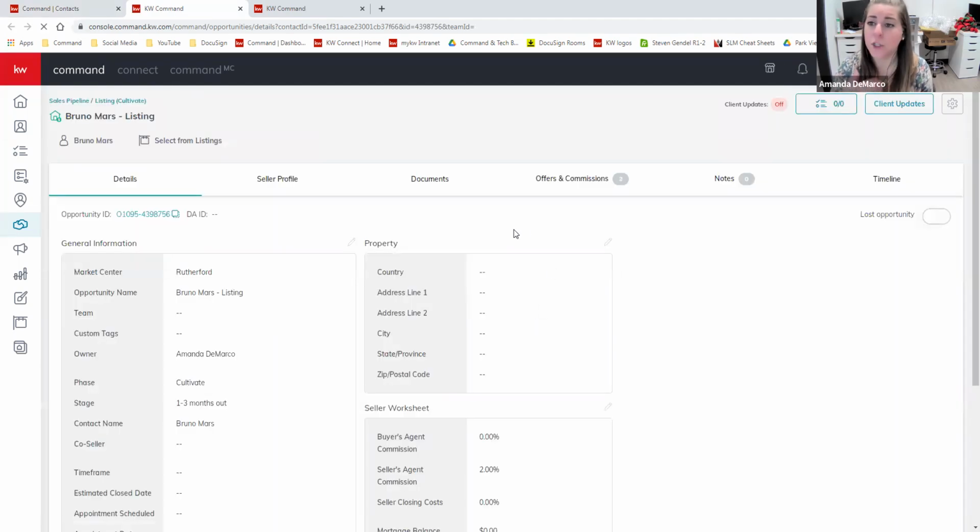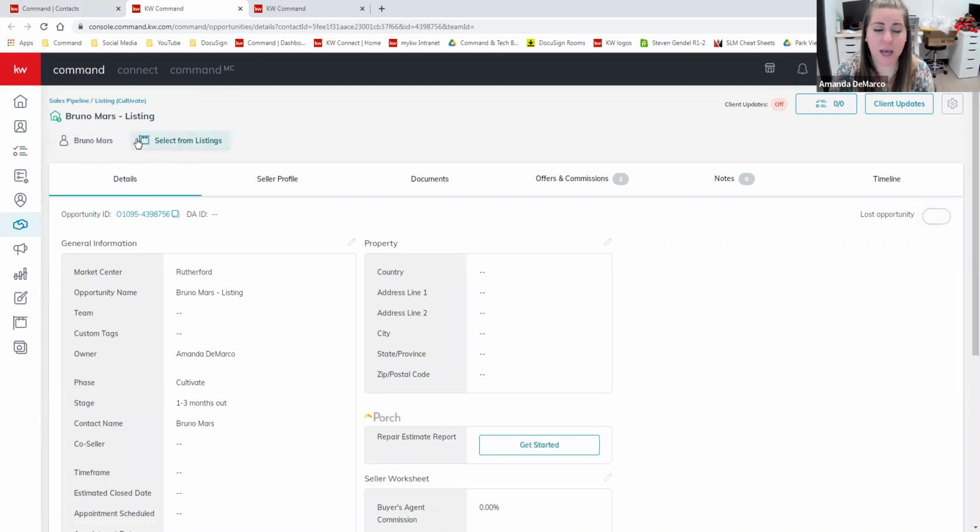There we go. So now we're looking at a listing opportunity. And we see here that we have our contact attached. And it's also asking us to select from listings to input that property address.